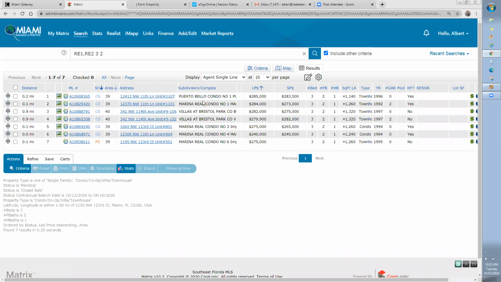Okay, so I got this one that's pending. I can check off that one. I have this one that's sold. This is another one that's sold. You'll notice that this is within 0 miles of the property I searched for, 0.1, 0.1. I mean, it is literally right next to my property, right?